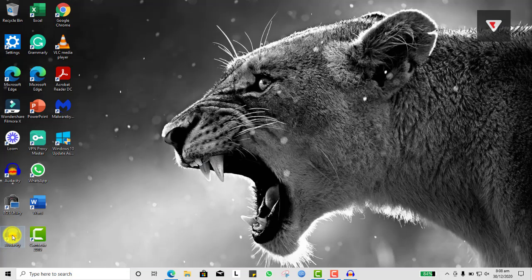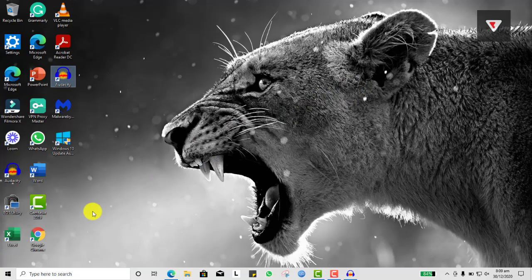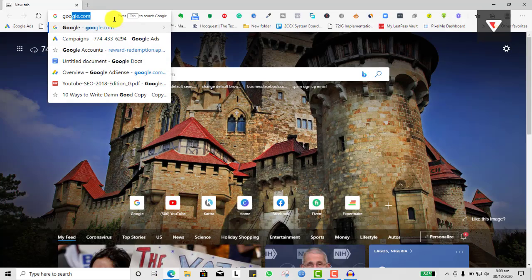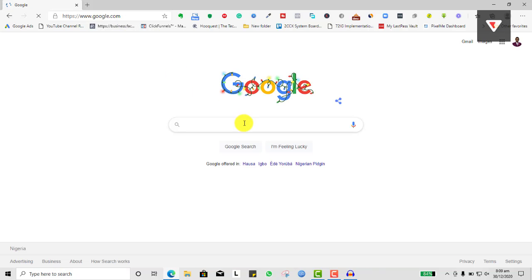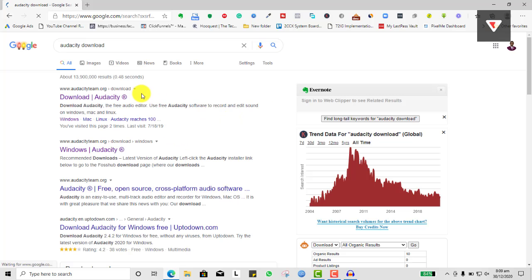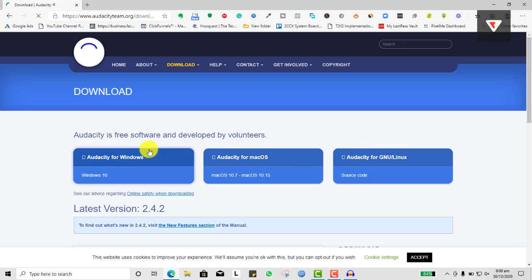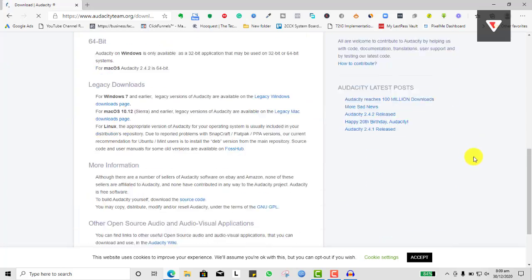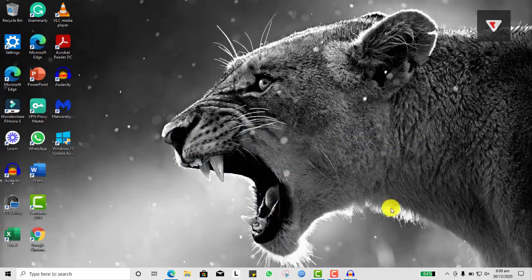I already have Audacity downloaded here, but the way to do it is simply you go to Google and then download it. It's free and it's safe. So I simply come here on Google and type Audacity download. So you just come in here and click download here, and it takes you to this page where you'll be able to choose if is it Windows, is it Mac, or is it Linux. So simply download and it's free. I've already downloaded it, and so I will just simply open it up and then we are here.